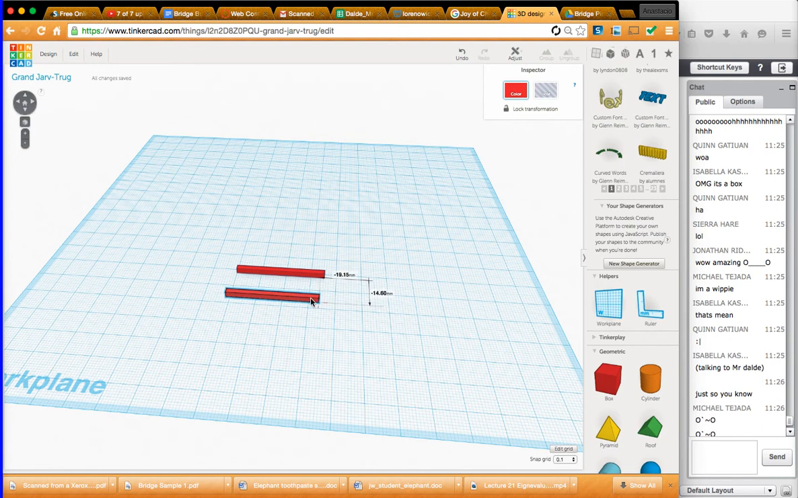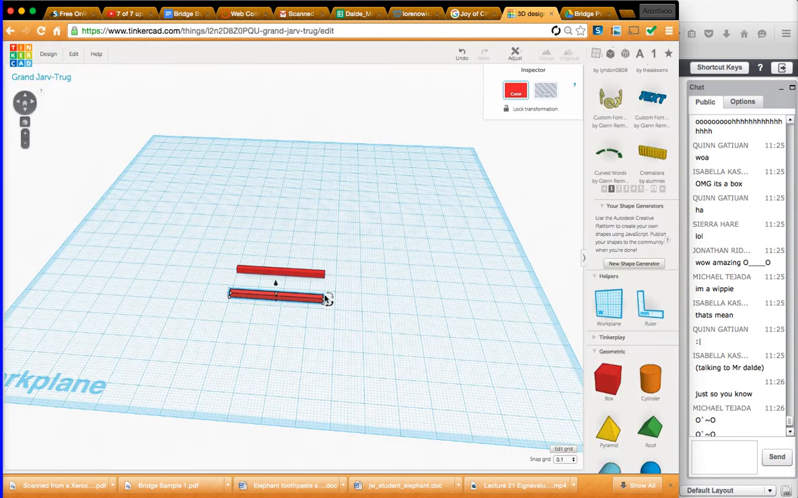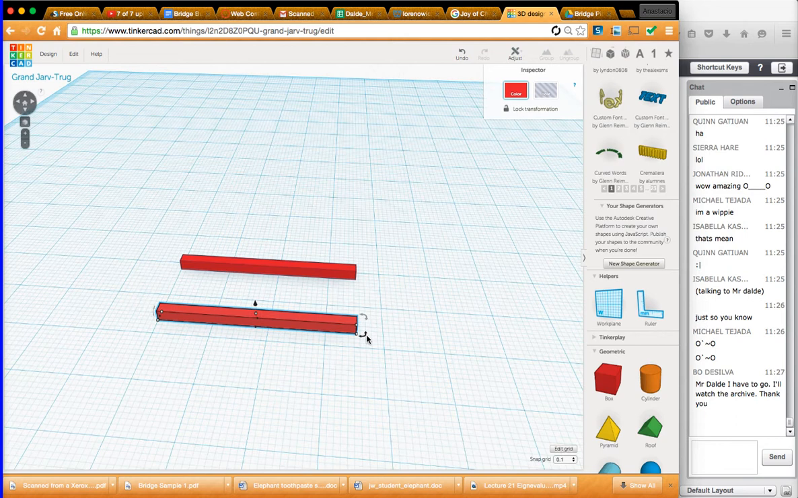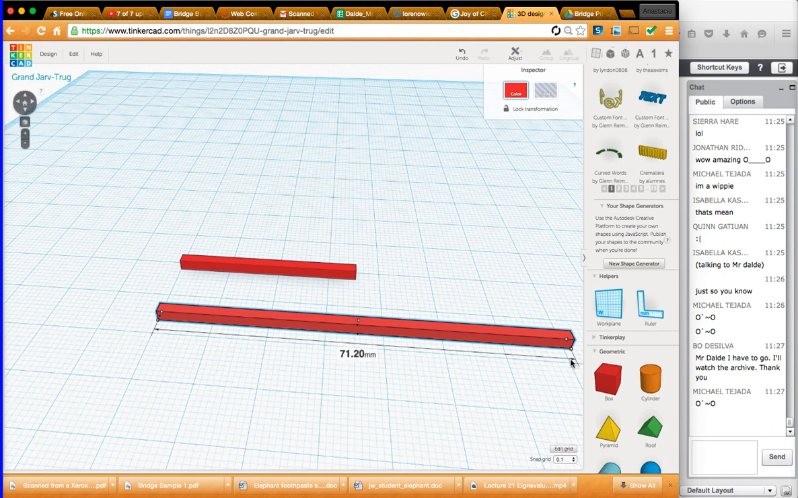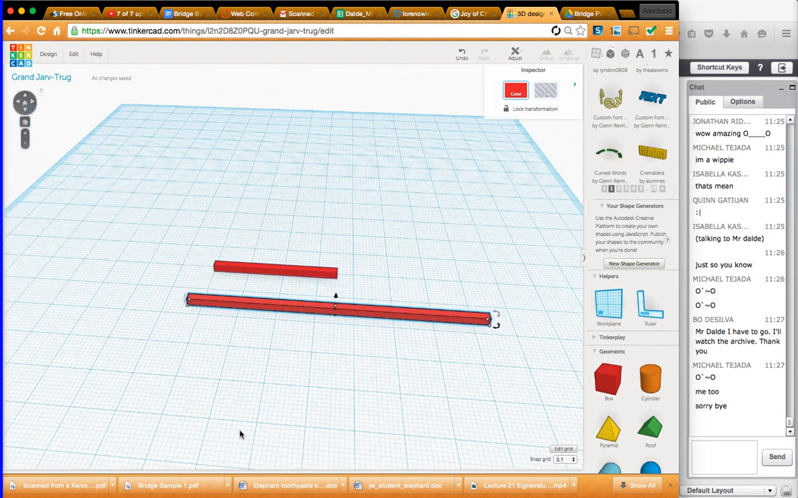The other member I want is 77.78. Let me lengthen that out to 77. I'm going to get it as close as I can. Oh, ran out of room. I'm going to do it right there. 77.78, which is close to 77.80. We're cool with that? Now I'm just going to copy and paste that and put it on the side there.